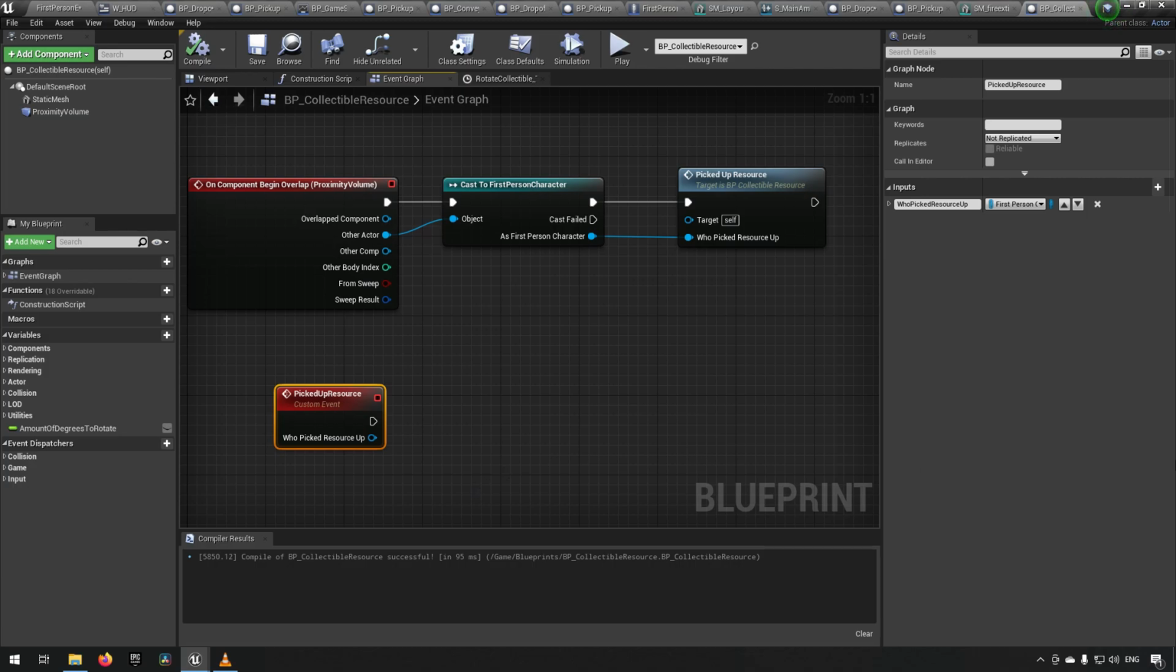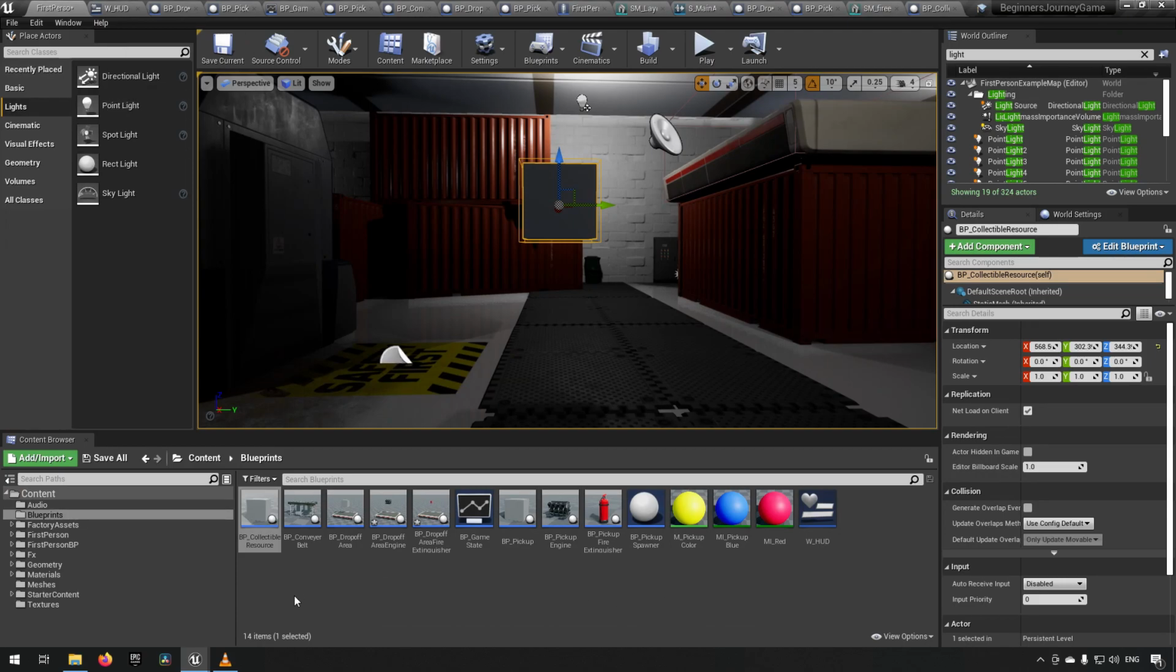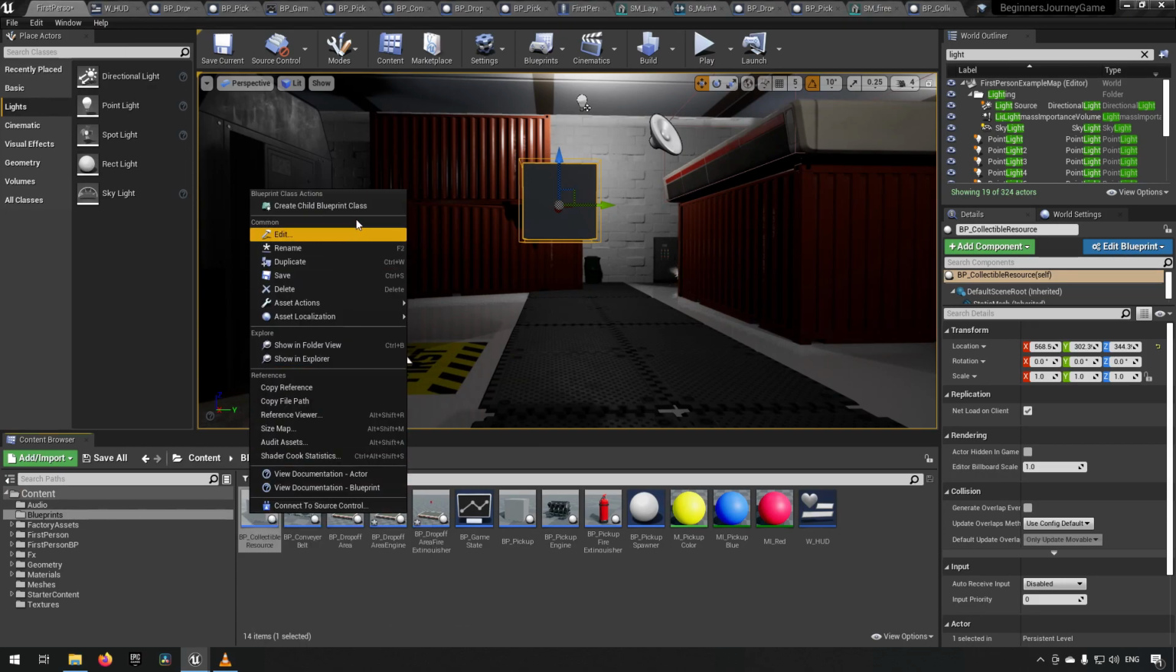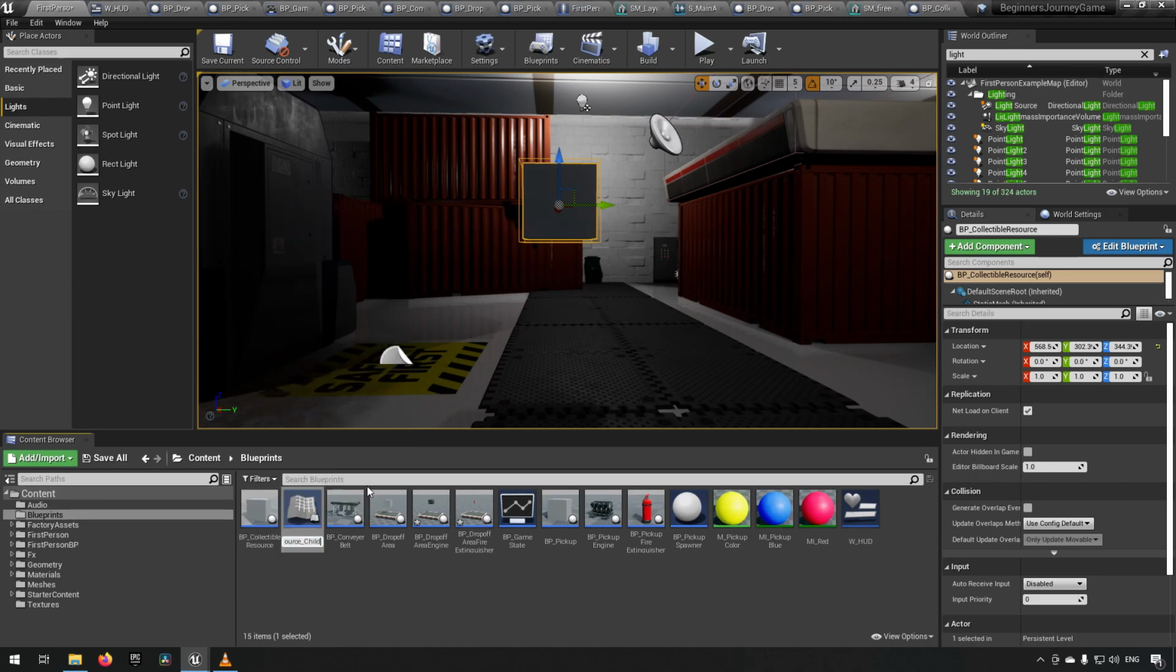So to demonstrate this, let us build a child immediately and see what that's like. So we will create a blueprint class child, and we'll call it resource metal.